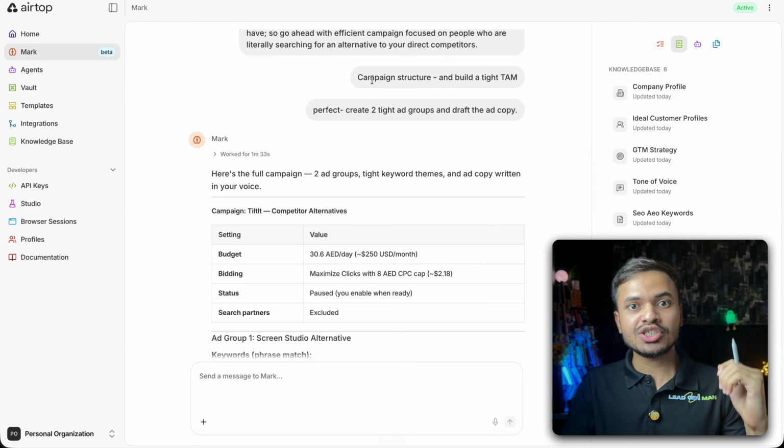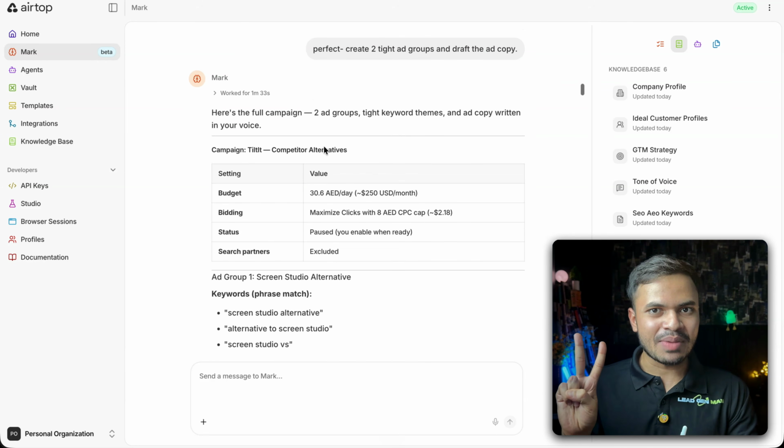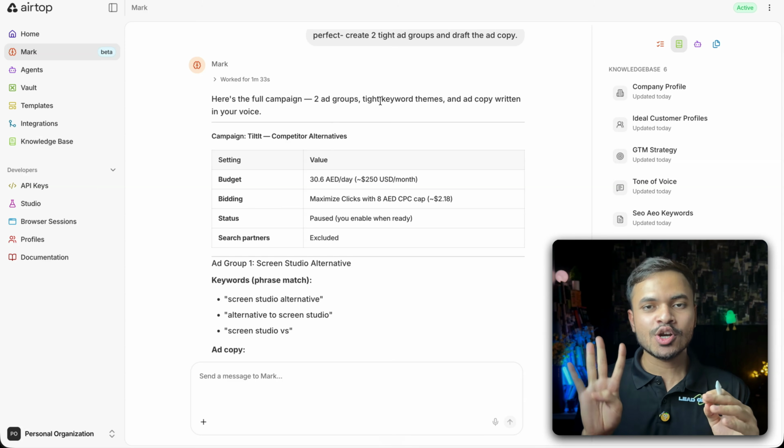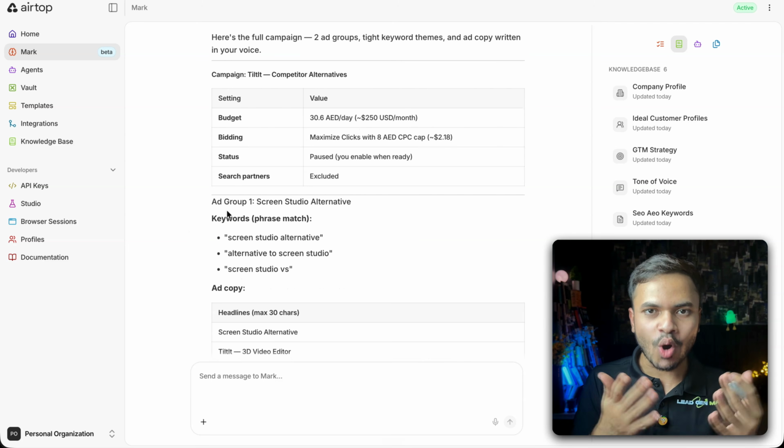So you can see it is structuring our tight TAM, or total addressable market, and campaign structure. It has, as I mentioned before, created two ad groups instead of four because my budget is slightly low and it wouldn't make sense to spend across all of these four groups.